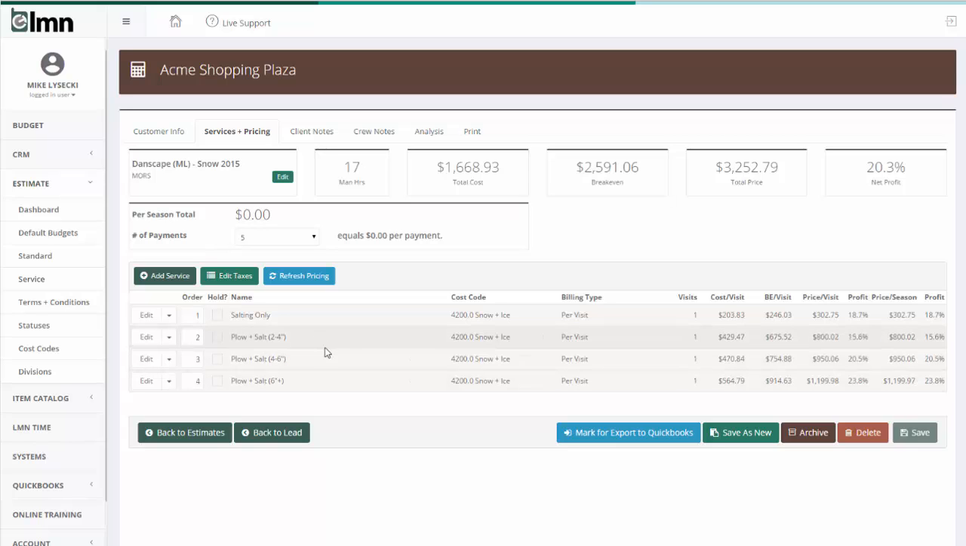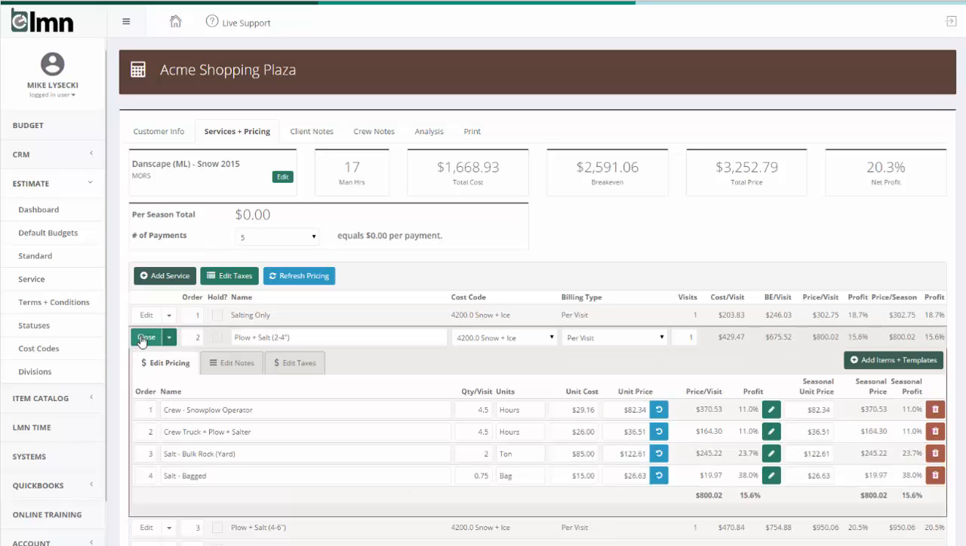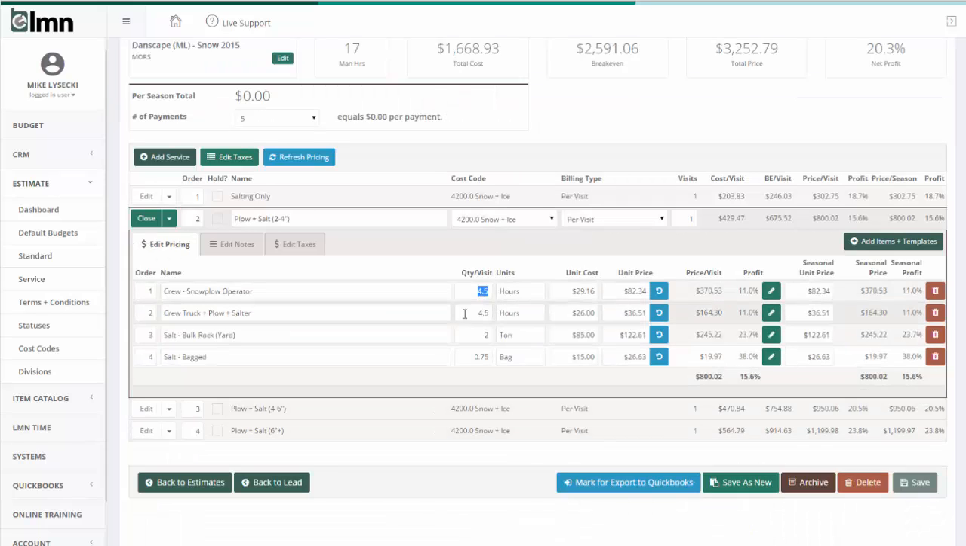plus. If I open the plow and salt 2 to 4 inch, I've got a snowplow operator, I've got a plow and salter, I've got salt, and I've even got some bag salt in case I need to put some down. I've got how long it's going to take us to plow, what our cost and price is for those services, and ultimately my price per plow, my seasonal price. Now in this case, my seasonal price is the same because I'm doing this per visit and I've only got one visit in here. Note that my hours here are 4.5 hours for my 2 to 4 inch plow.